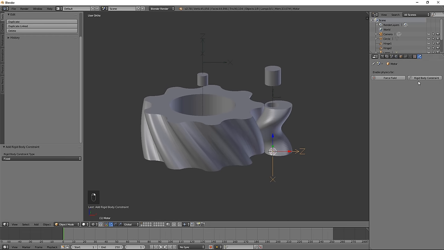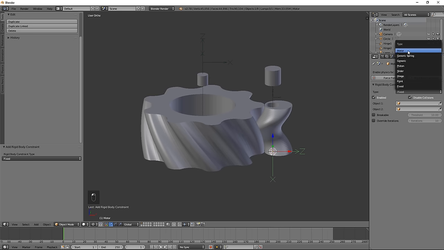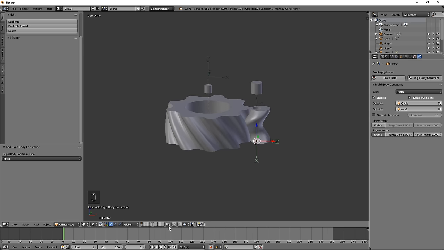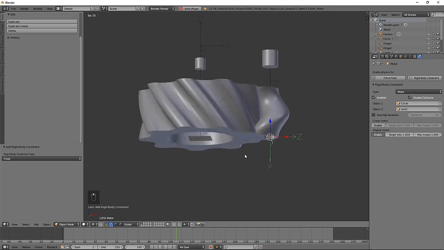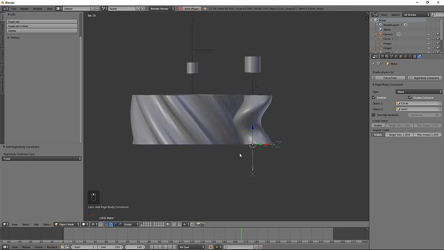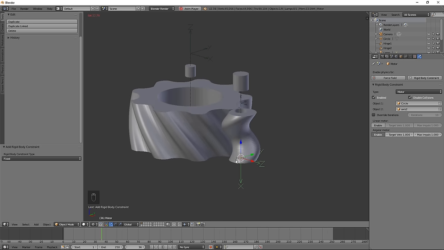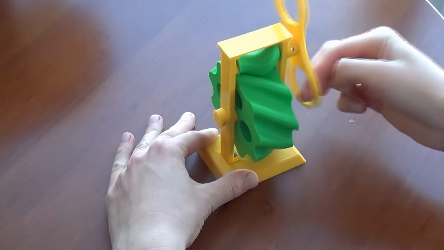Select Motor. Click Rigid Body Constraints. Select Motor for Type. Select the pinion for Object 1 and Axis 2 for Object 2. Click Enable under Angular Motor. Our setup is ready. Click the Play button to start the simulation. And that concludes our tutorial.